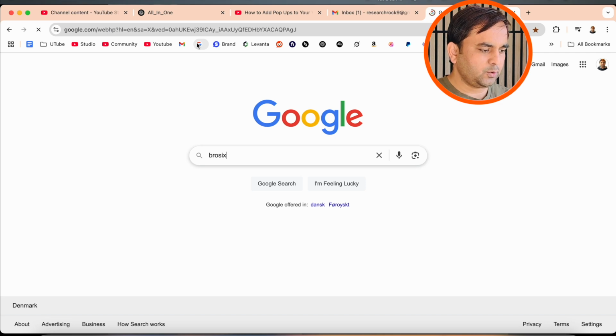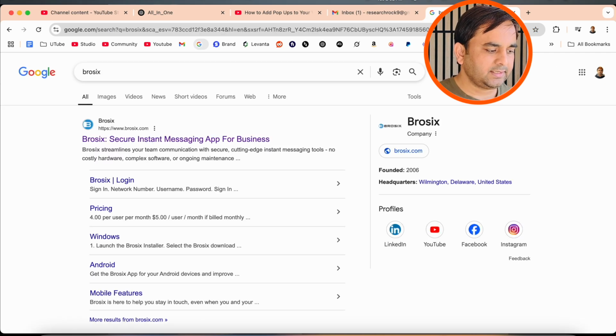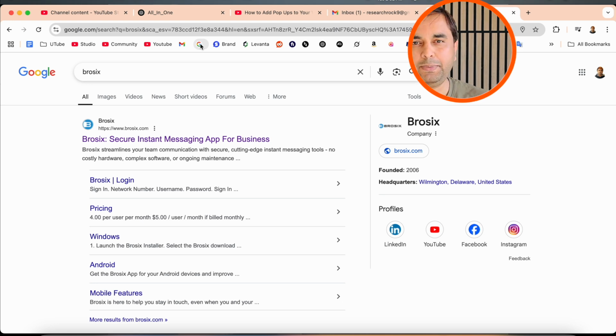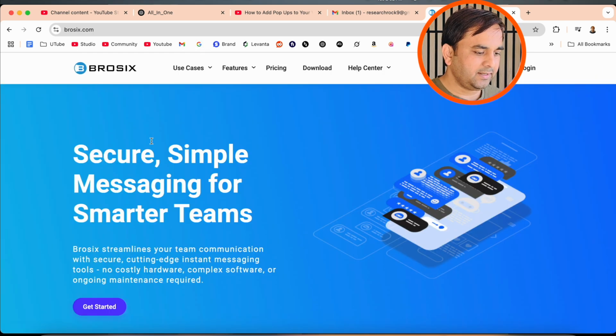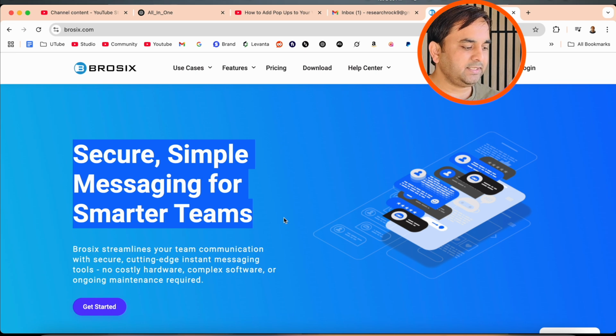So now let's start on my Mac screen. First of all, open Google and type here Brosix. The first link is displayed here. Look at this: Brosix is a secure instant messaging app for business. If you are a business or a freelancer, this platform is outstanding. You just simply click here, and this is the tagline, a secure, simple messaging for smarter teams. This one is really nice.